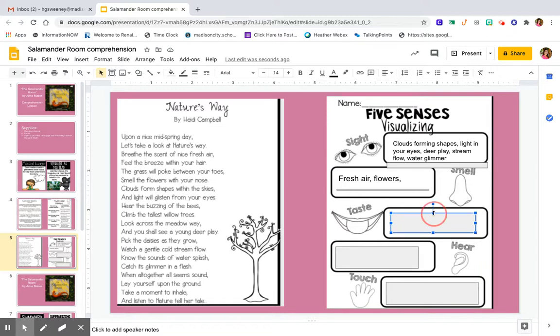What about taste? It didn't really talk about taste in the poem. One of the words that it used down here is take a moment to inhale and listen to nature tell her tale. So that might be something that you kind of just do with your mouth, inhale, like the sound, or the smell, which is more of something of the air that goes more with the breathing, but inhaling can sometimes go along with taste.